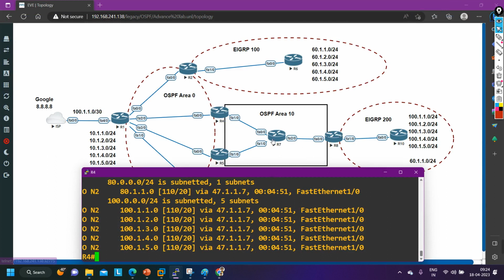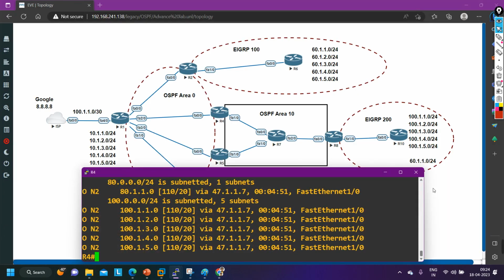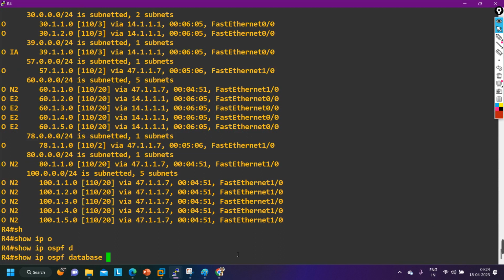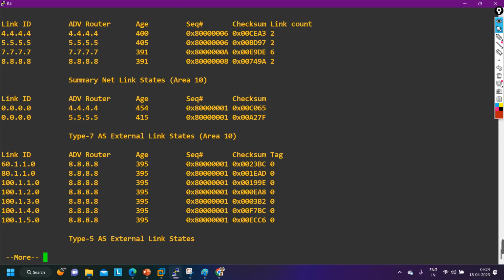Yes or no? So this router 4 and router 5 should install 60.1.1.0 prefixes via router number 1 only. Yes or no? But cost is different. Cost from both sides is different, because here if you run the command show IP OSPF database, so 60 dot, it is getting on which router? I am on router number 4.